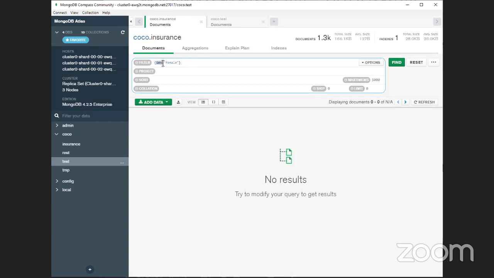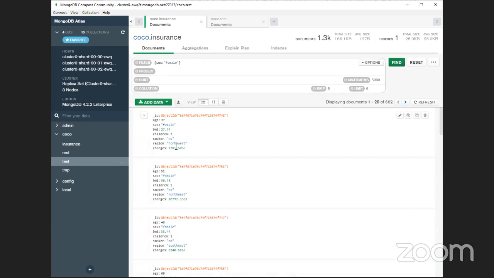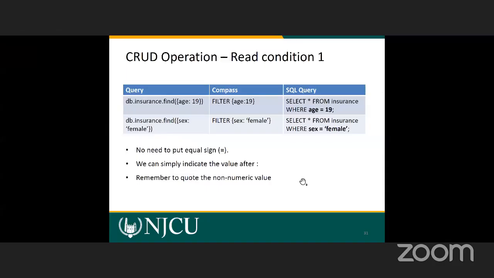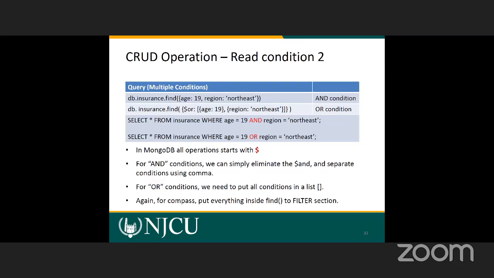But if I change the sex, I change the X to capital, and then you will see there's no results. So that's case sensitive, and you need to make sure the field name you put in the filter condition and the field name we have inside the documents are exactly the same, including the case. So in our insurance case, I have to use lowercase letters for all of the fields. Okay, so then I'm able to see my result. So that is our first condition.